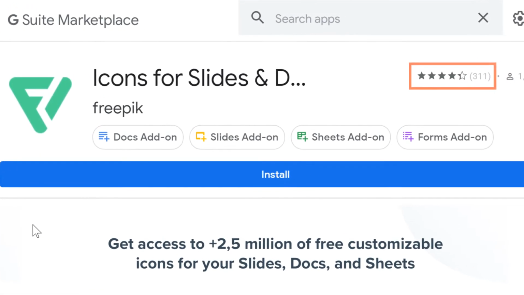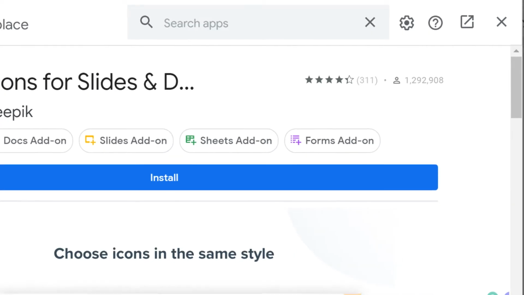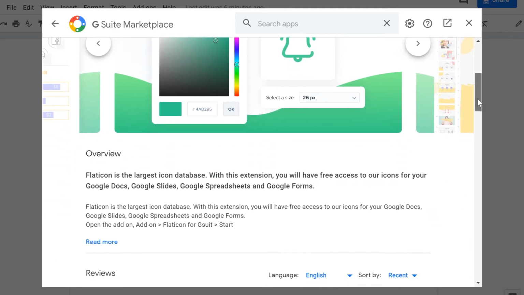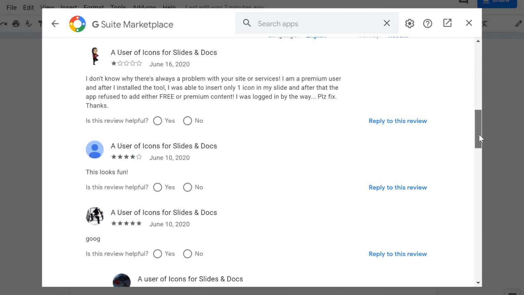In the top right corner, you can see a rating and the total number of users who have downloaded it. You probably want to stay away from add-ons with few users or low ratings. Farther down the page, there's an overview, which is followed by user reviews. Reading reviews is a good way to get a sense of how well the add-on works.